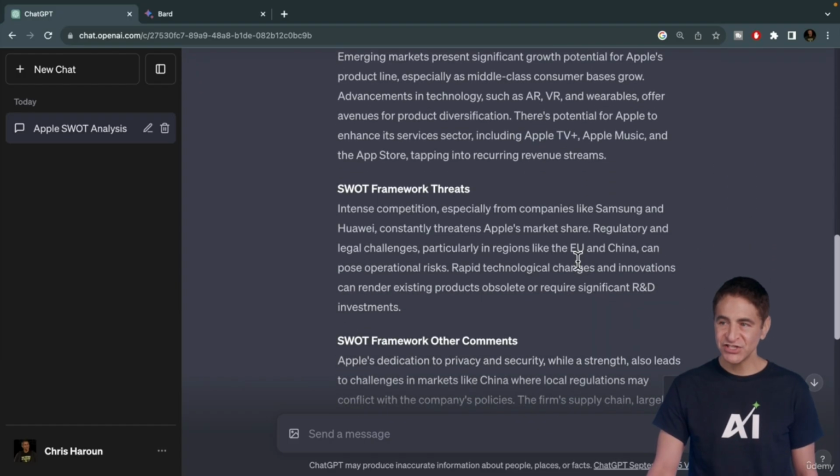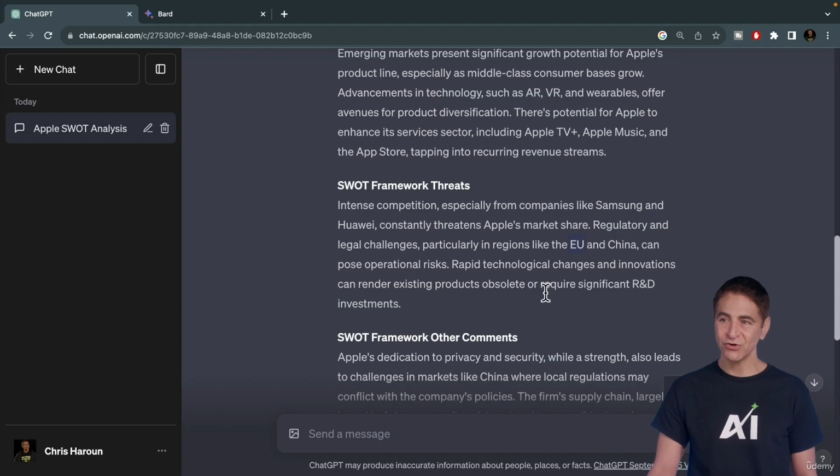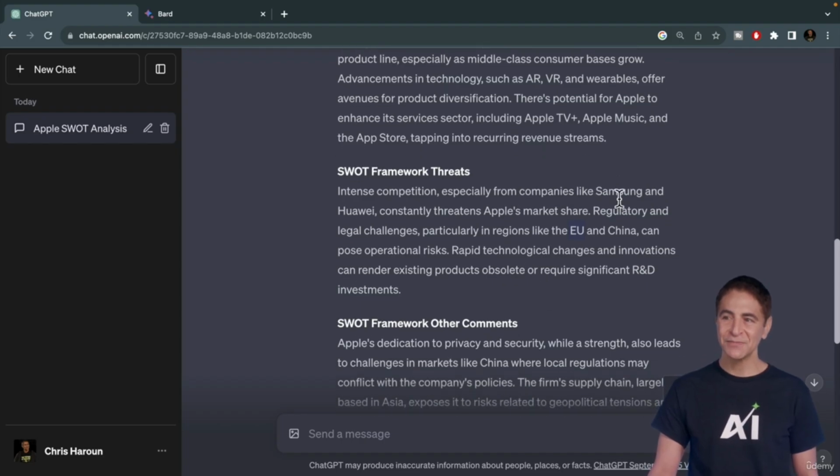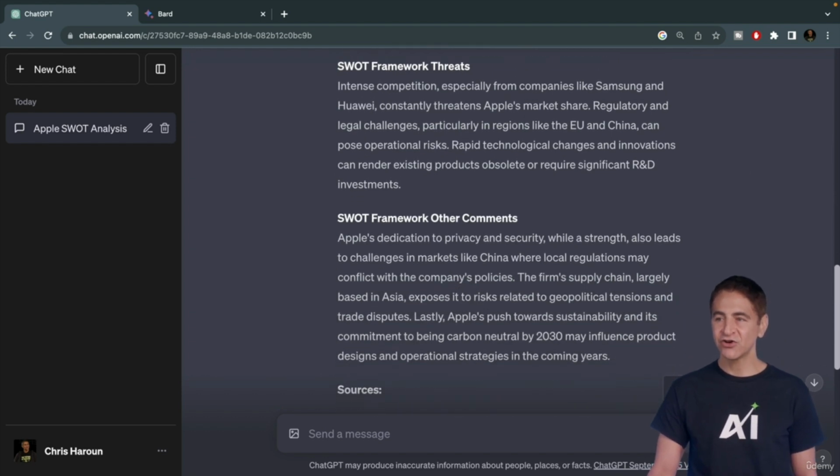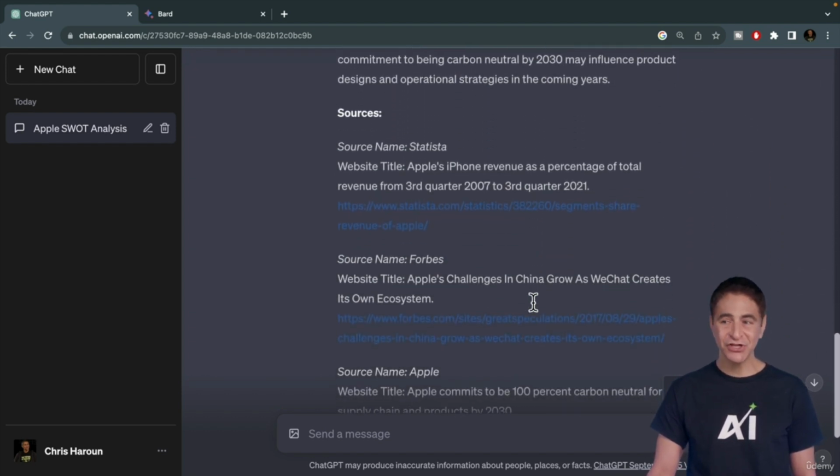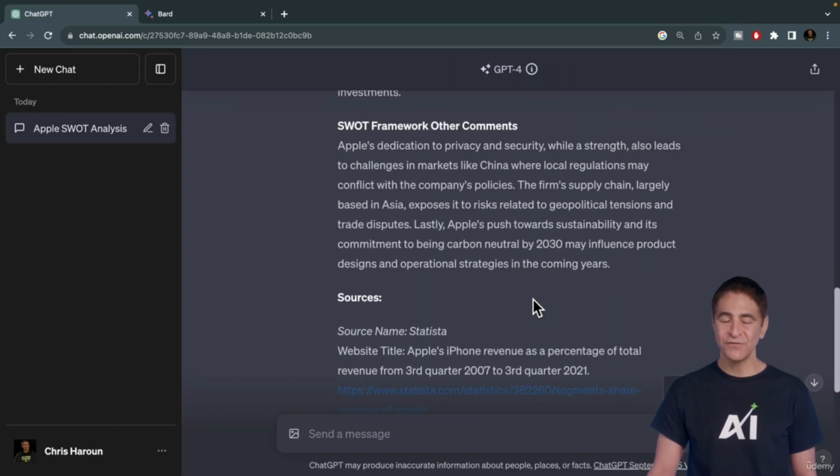In terms of threats, you've got geopolitical threats as well as regulation from different bodies around the world, government bodies. Of course, you've got competition from Samsung and, to a lesser extent, Huawei in China. And then other comments here as well. So this does a really good job, actually. What you can do if you want is always put this into a table with the strengths, weaknesses, opportunities in one column, as well as the commentary that ChatGPT comes up with here. And you can add another column as well for the competition. So let's do that really quickly.